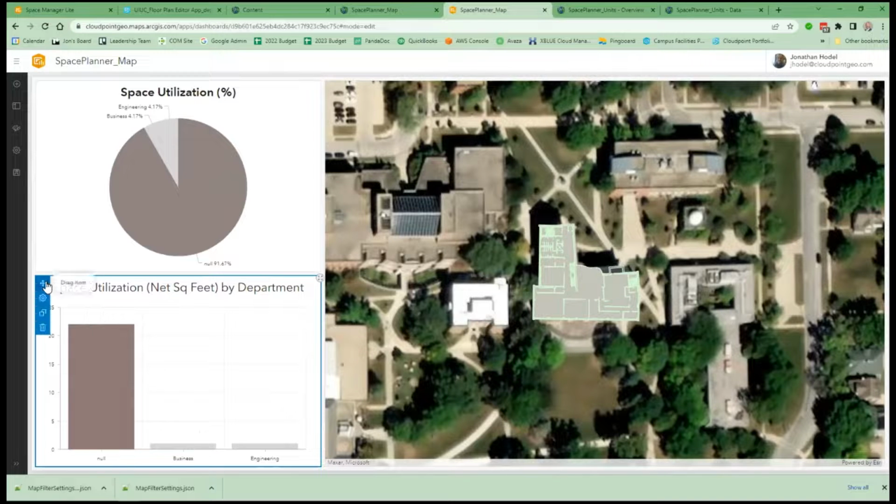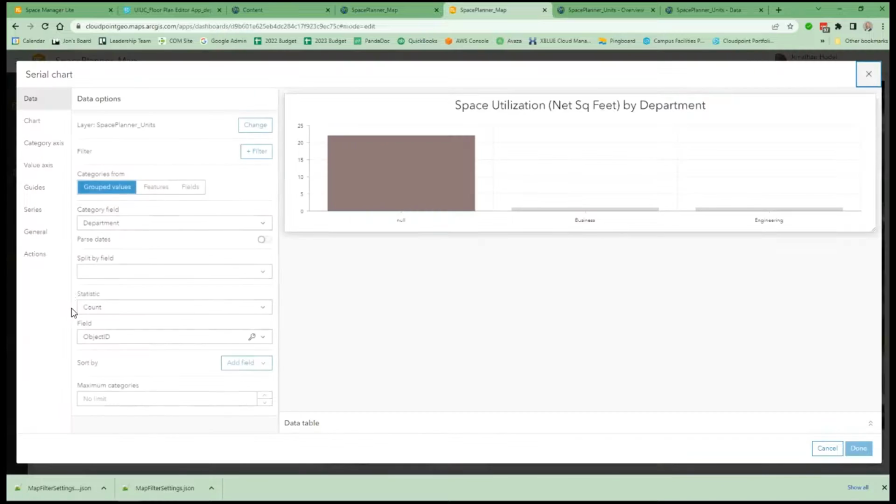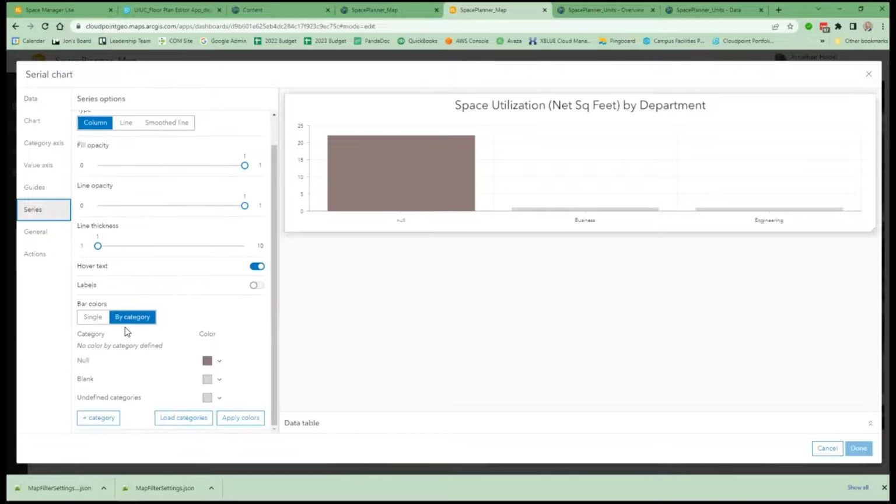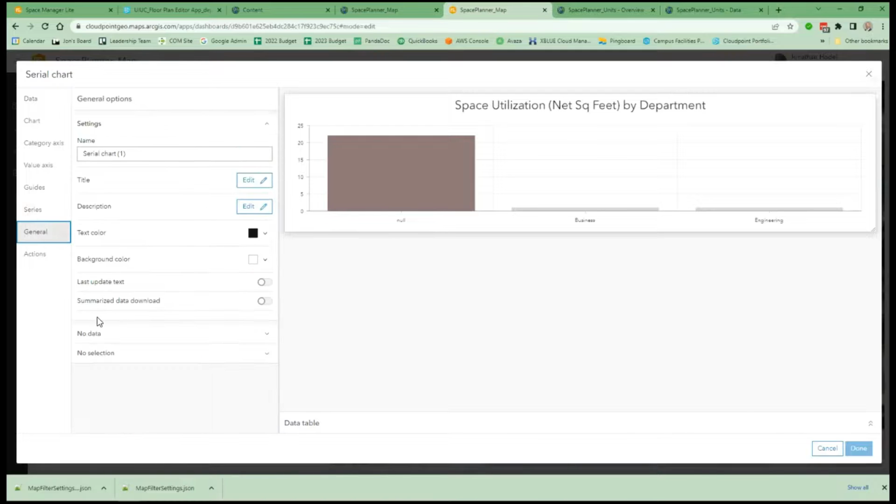And I could also add my square footage numbers in there if I wanted to edit the settings on that. I can come in here, and under my series, I can add labels on these. So I think this is under, I don't remember exactly which category, but we can add labels so it shows our numbers here. I'll show you a completed dashboard with those in there in a minute.